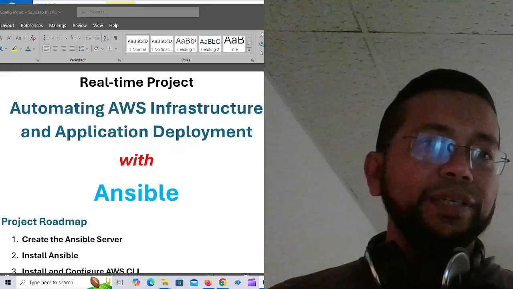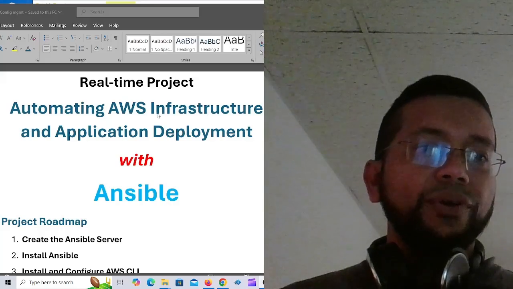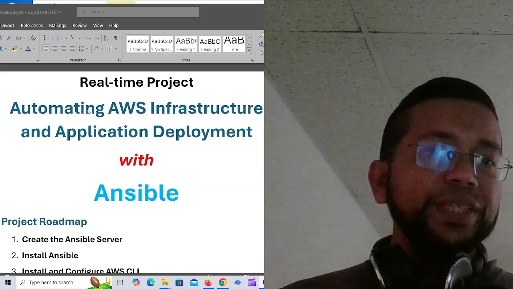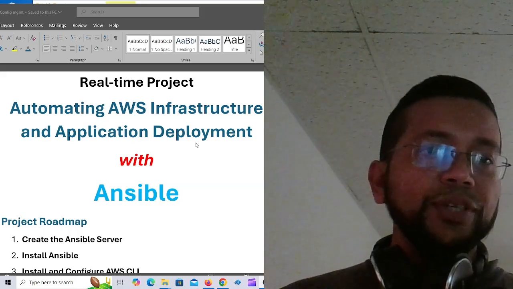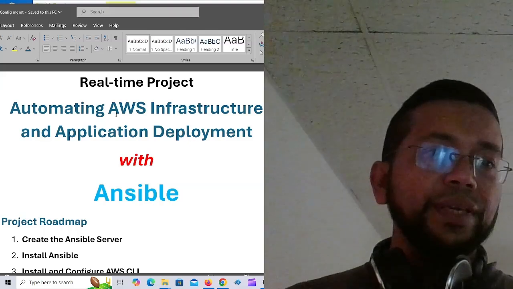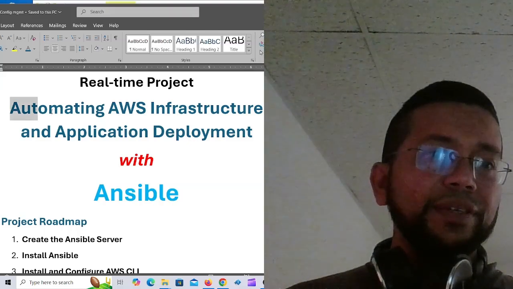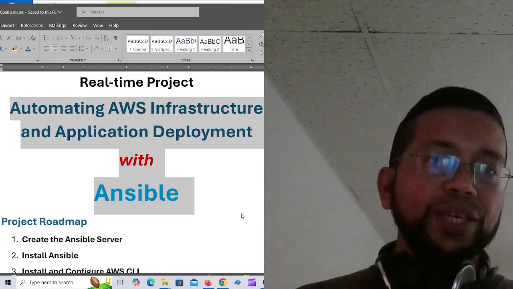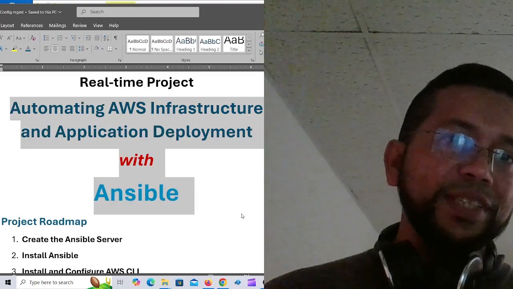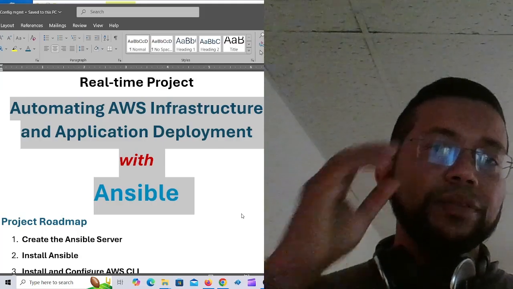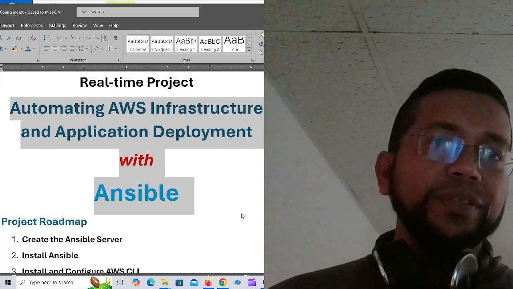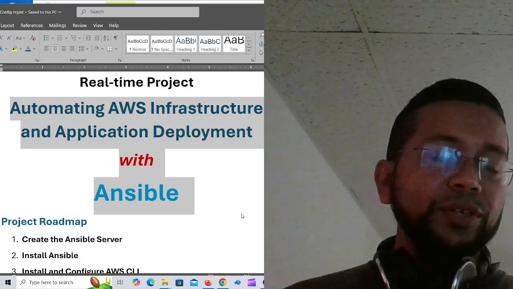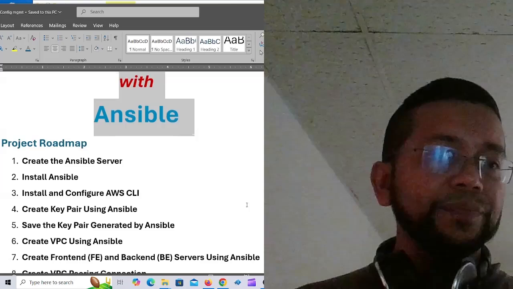I'm here today with a real-time project for Ansible. This is a high-level project automating AWS infrastructure and application deployment with Ansible. This is a really super important project. If you can display this project in the interview for Ansible, I'm sure 99% your job is confirmed. So please try to do more hands-on with this project.